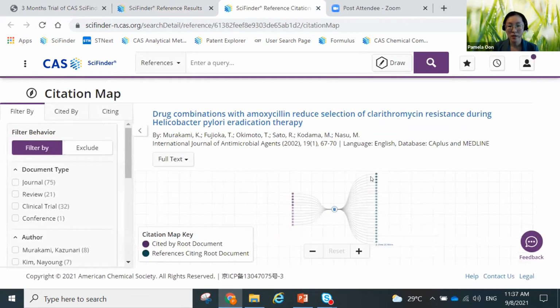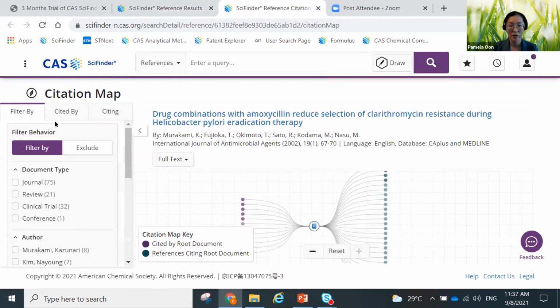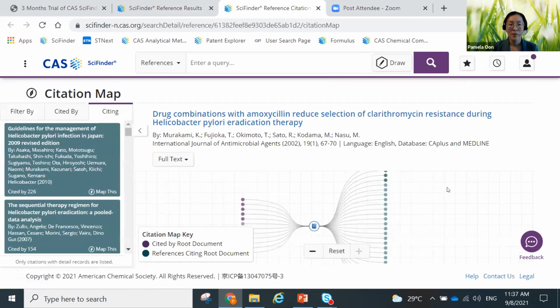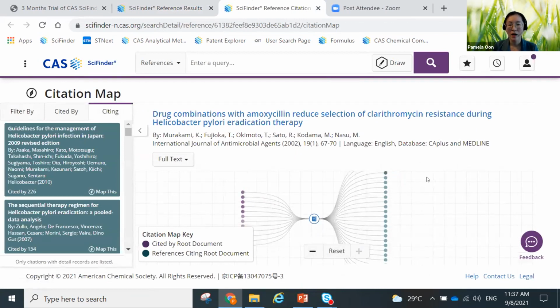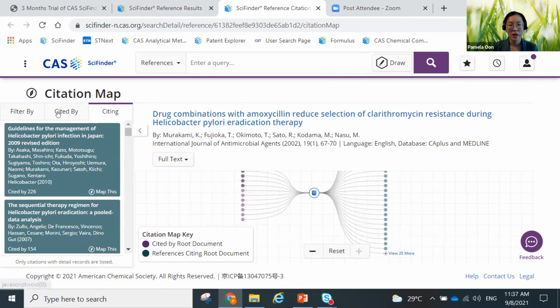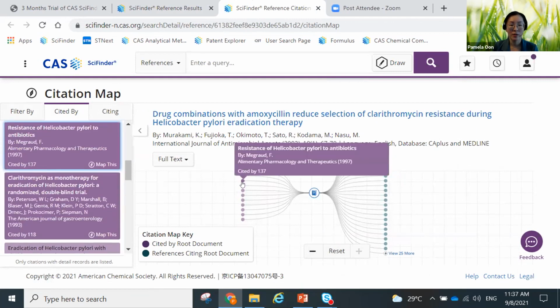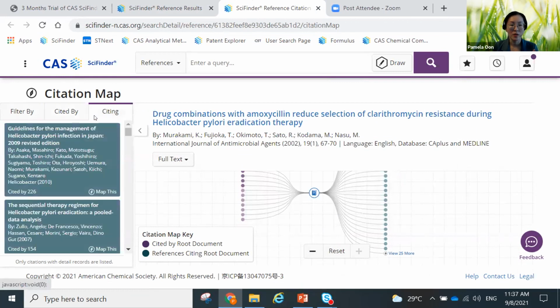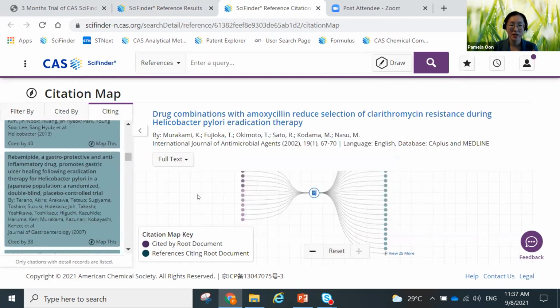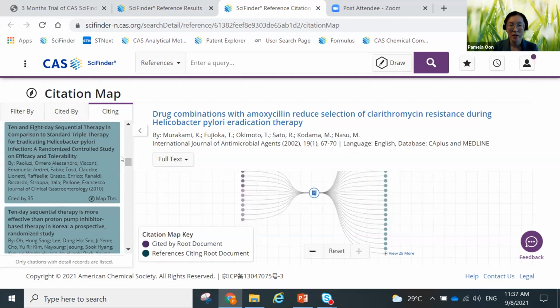Okay, so the ones on the right-hand side in green will be papers that have cited our root document, whereas the ones here would be the references that have been cited by this root document. And as I move up and down the different small circles, let me switch to the other one. You can see that it just moves accordingly.